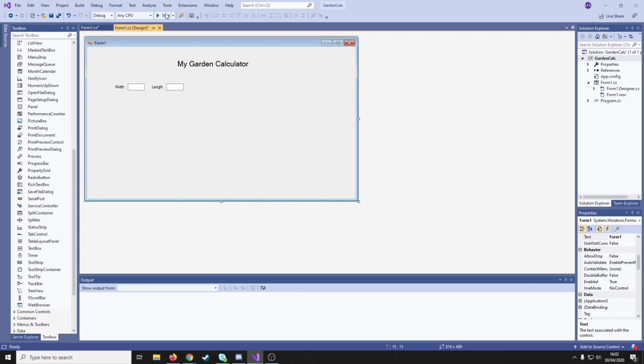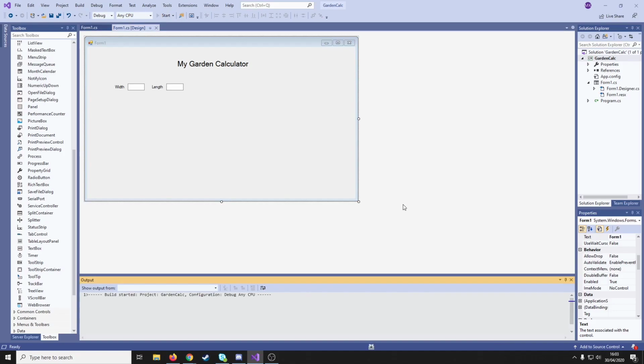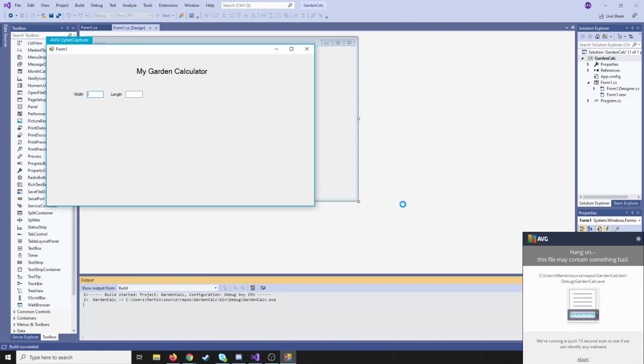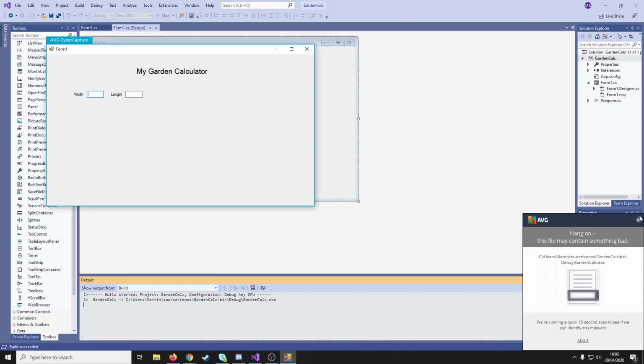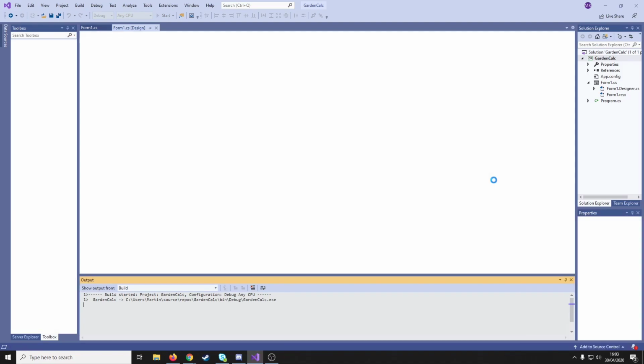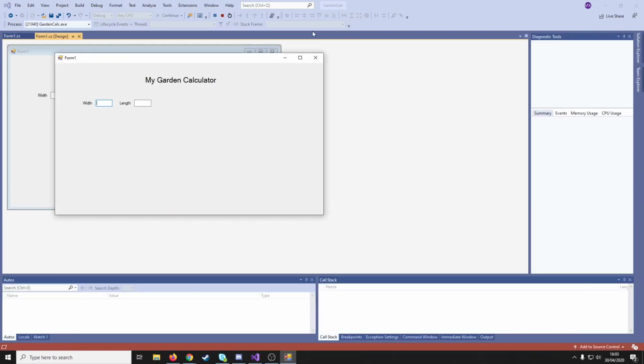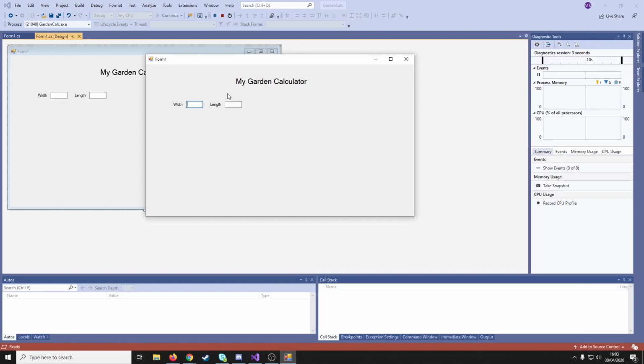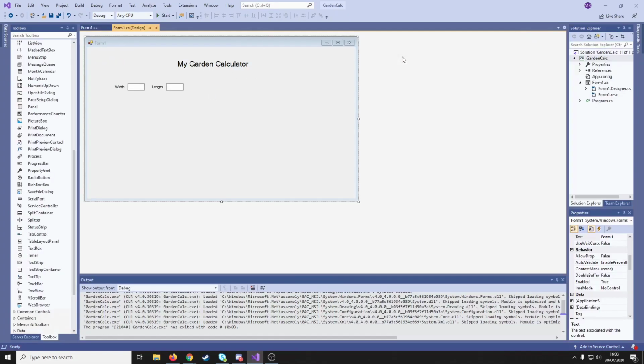So if I go to run the program, it'll take a few seconds to compile, and it will eventually pop up. We're on my antivirus, eventually pop up, and there we go. As you can see, we can enter stuff inside of here, but nothing happens. So we need to find some way of interacting with the program, and we can do that by using a button.